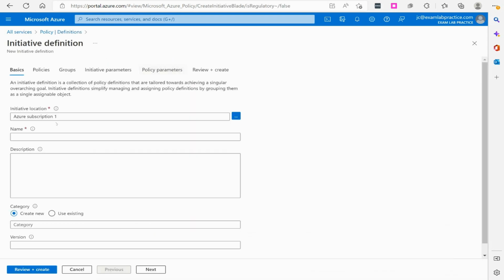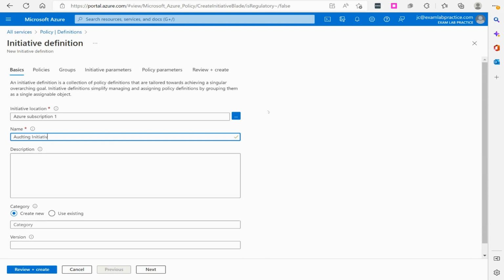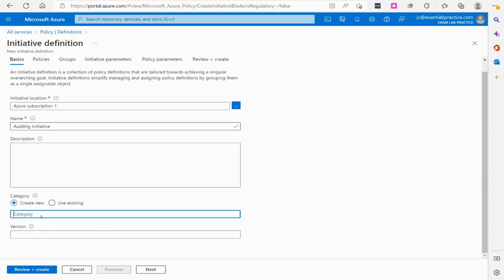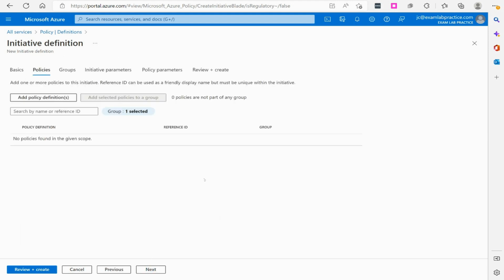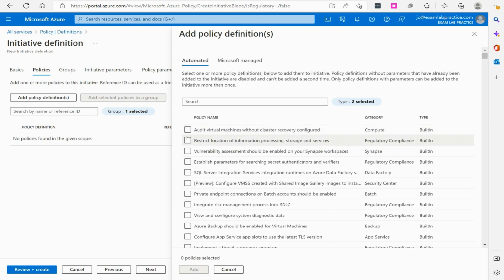So I would click that, and then I would give it a name. Let's just call this auditing initiative. All right. And then from there, specify if you wanted to specify a category for it, a version number that you want to give it, and that would just be for your own internal records. And then from there, I would add my policies. So I would choose whatever policy definitions that I want to use.